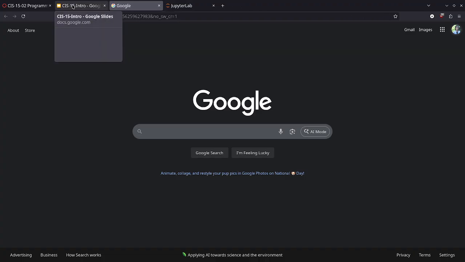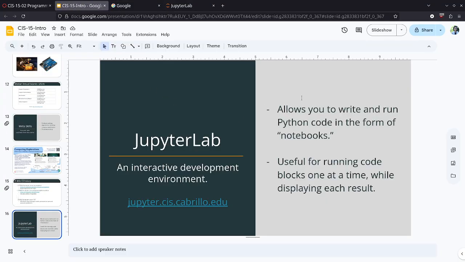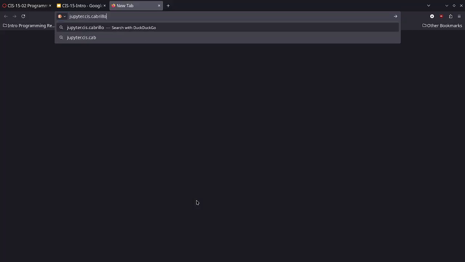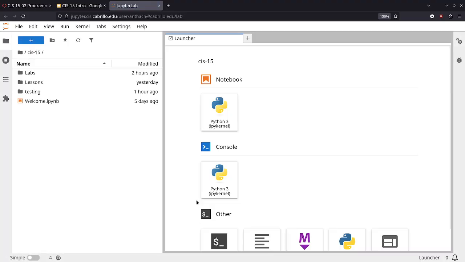Okay, cool. So it looks like most of us got the Cabrillo student email. We should be able to access this server. This server is hosted at Cabrillo, which contains most of the content we need for this class. So I'm just going to type it in right here, jupiter.cis.cabrillo.edu. Okay, there's our environment.